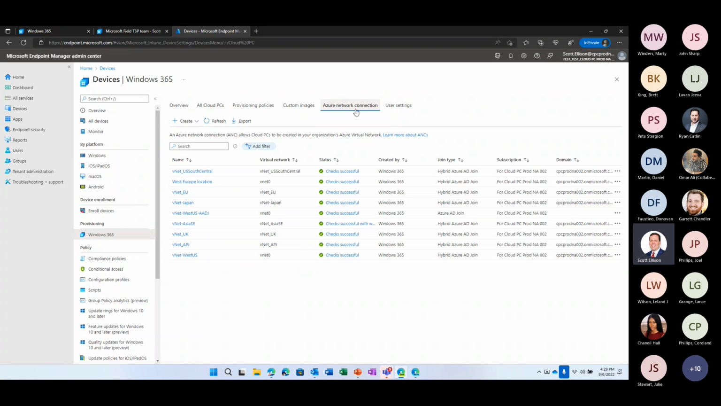As you can see here in this particular demo tenant, we have Azure VNets all over the world. This is going to give you that connection from the Microsoft infrastructure in the Azure data center back to your local connection. What's going to be unique about this specific case is that we're going to have this cloud PC join our Active Directory domain, and we want to be able to access those locally.